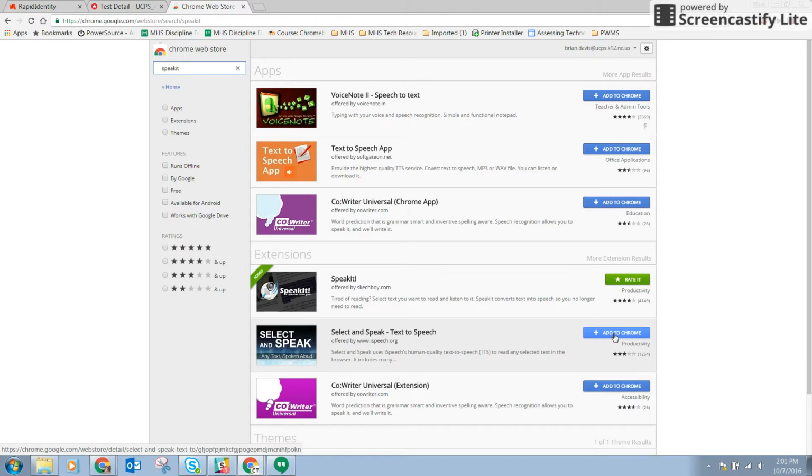The first time it loads, you'll see a settings menu come up. You also get, in the top right corner, a logo. You can't see it real well, but there's a little speaker-looking icon that you can click on, and if you hover over it, it will say convert text to speech. So that lets you know that it's installed.